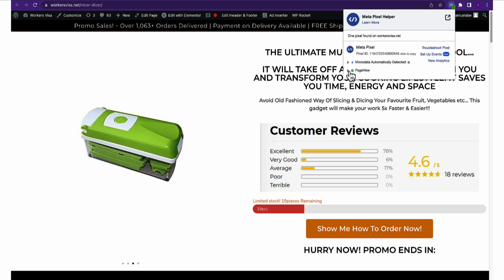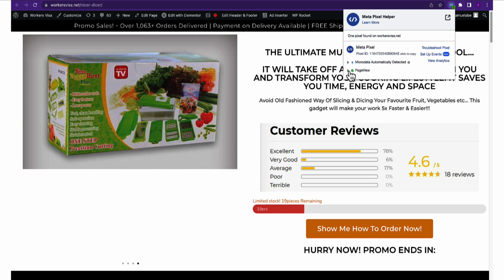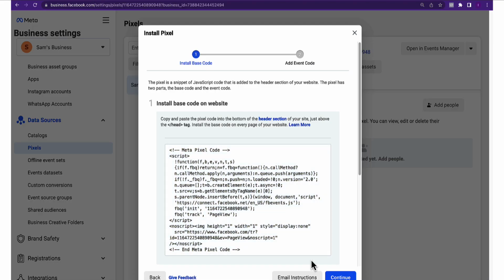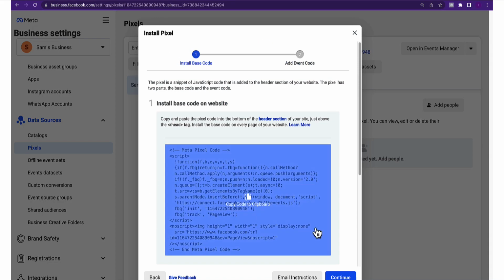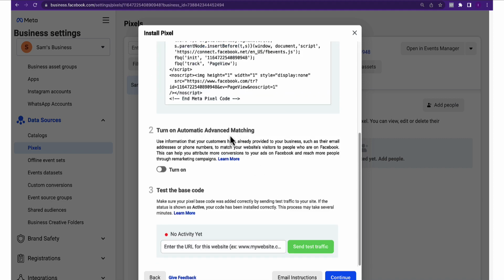This particular pixel event is for page view, so it's for those who visit all the pages on my website. So it's going to record it as a page view. So I'll go back to my Facebook business settings, turn on automatic advanced matching. I'm going to leave this. Then we can go to the third one, test the base code.